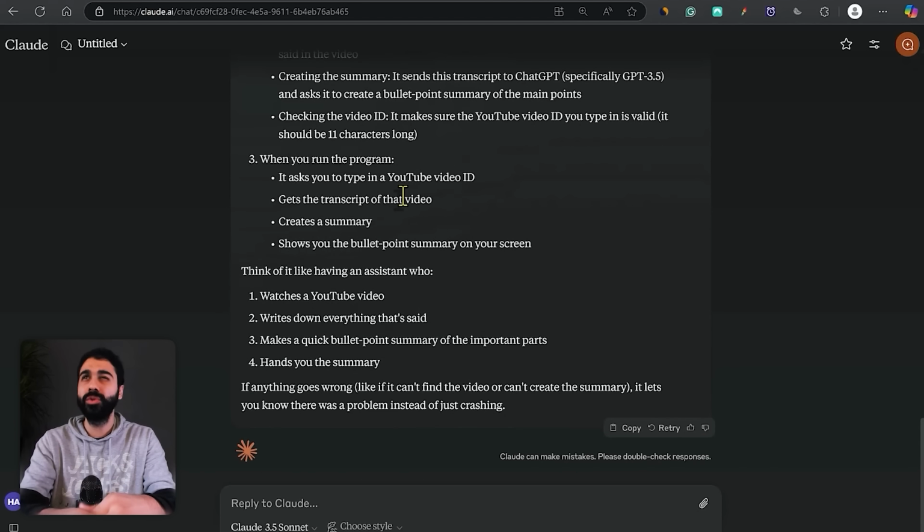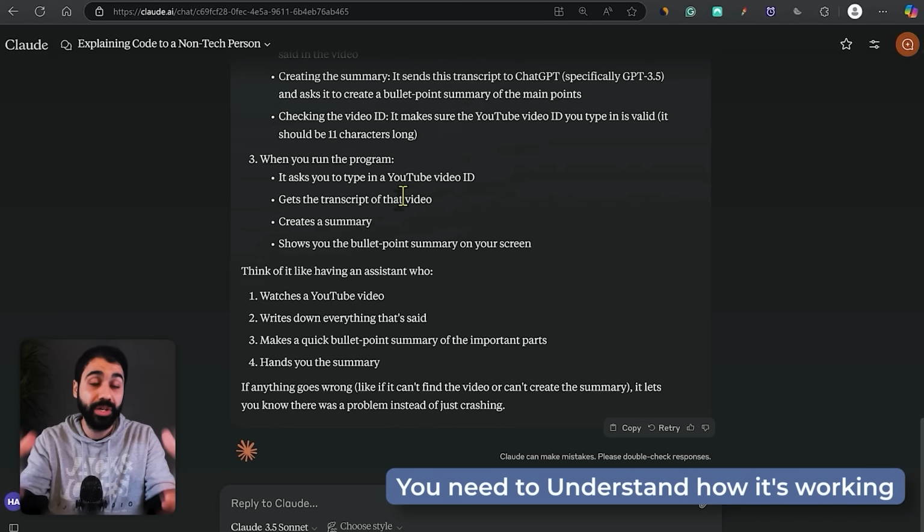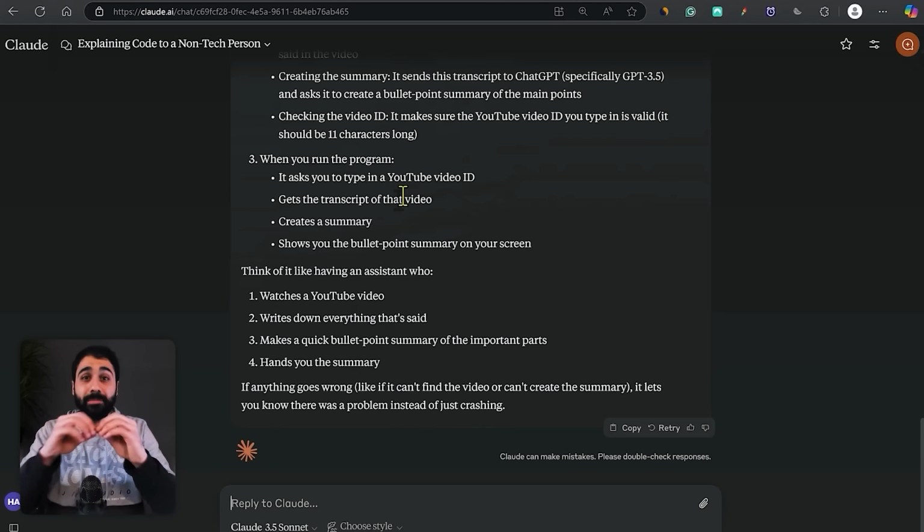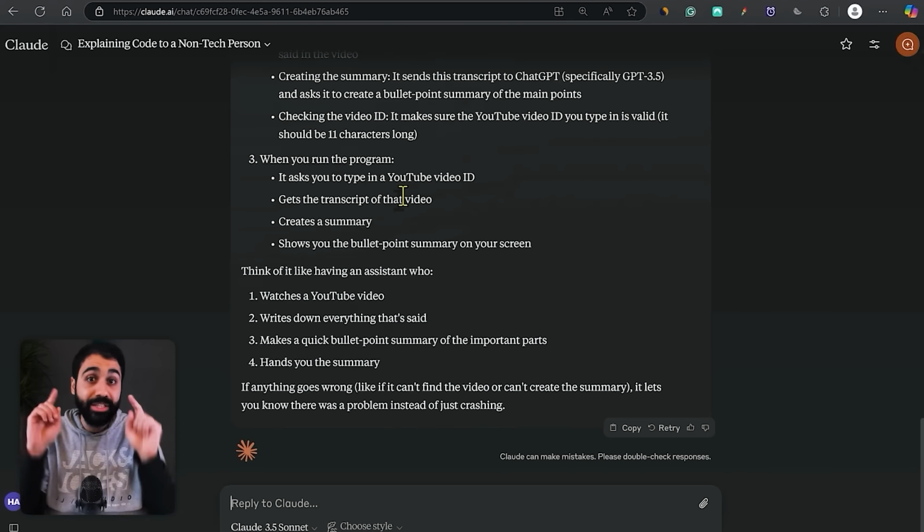Of course, we're not going to sell this if you're a total beginner. You need to understand how it's working. But I'm sharing with you right now the power of AI in developing scripts and AI agents and workflows. You can do this easily if you learn the basics of coding, the basics of how things work. It's way easier than ever.